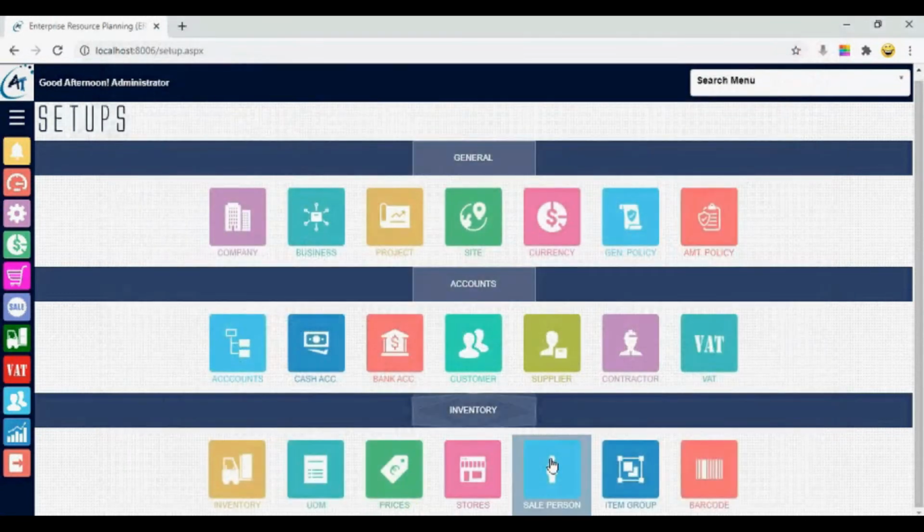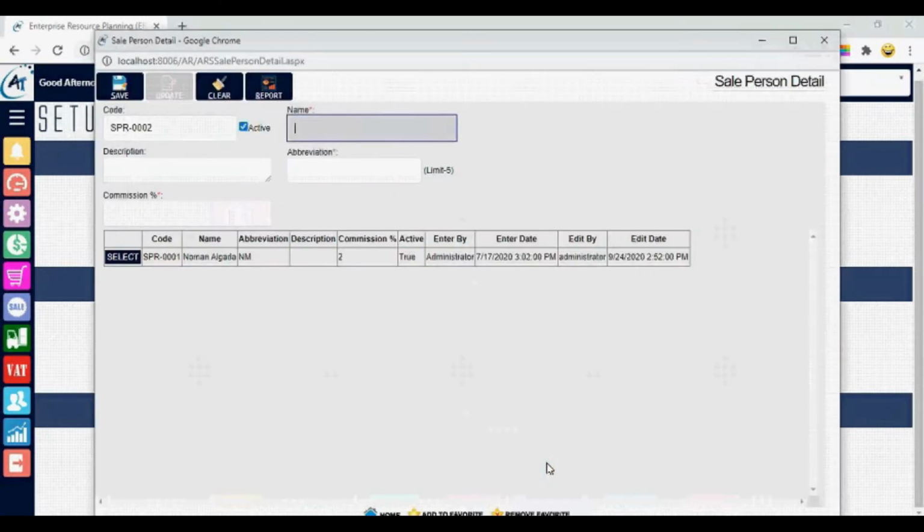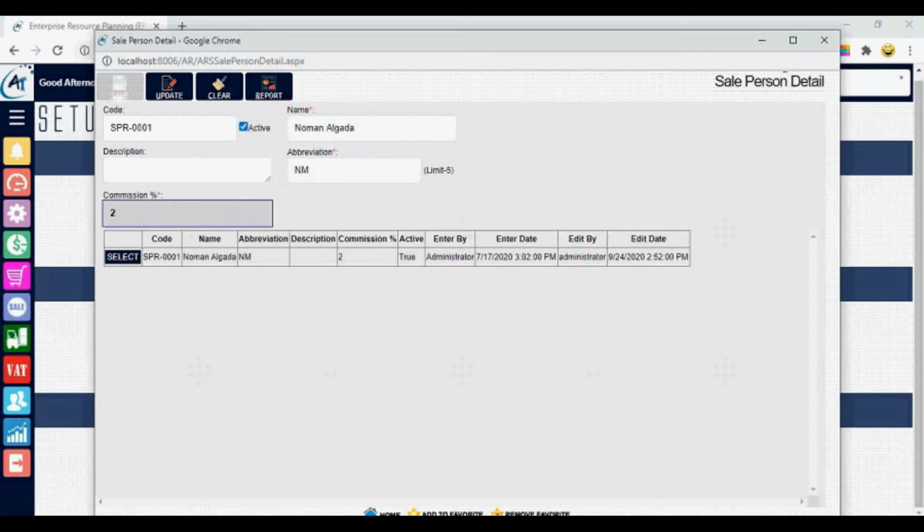You can add your salesperson here and enter their commission percentage. So at the time of sales, their commission can be calculated according to this percentage.